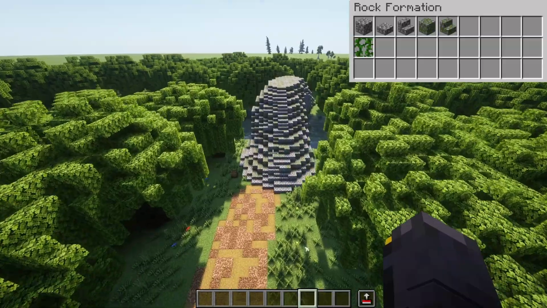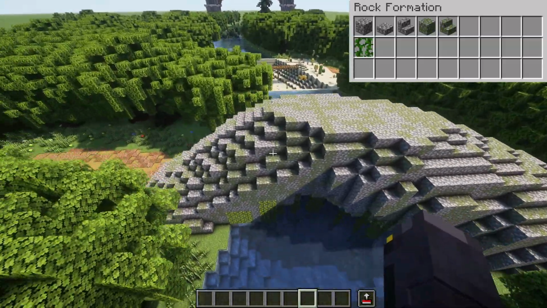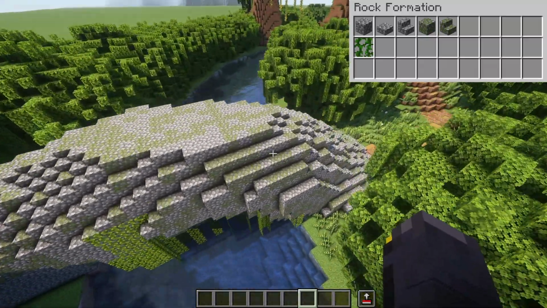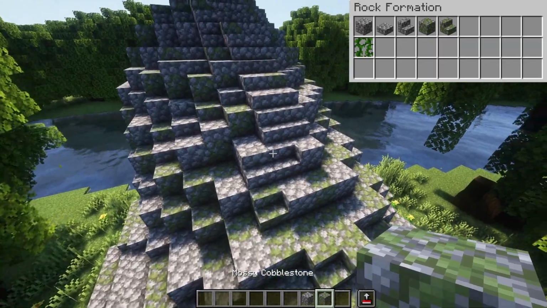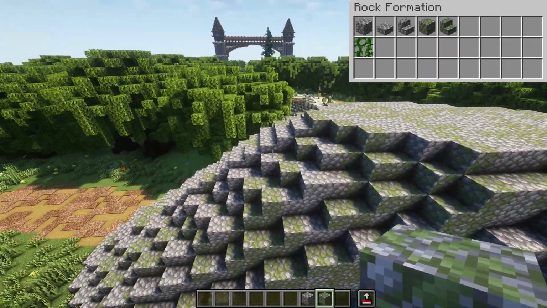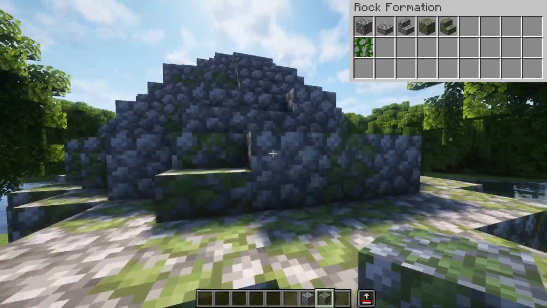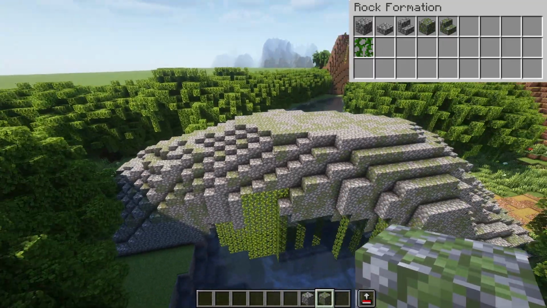Next up down here is a little bit of a simpler one. So this is just a natural kind of rock formation that's been used as a path to get over places. This one's just using stone and mossy as well as the slabs and stairs. I use those to make it more of a walkable surface, so you can walk up without having to jump. It just makes it a little smoother on the edges there.